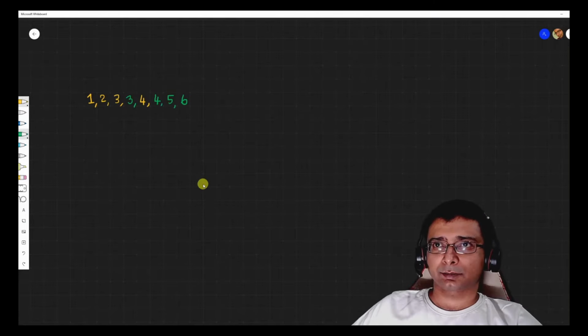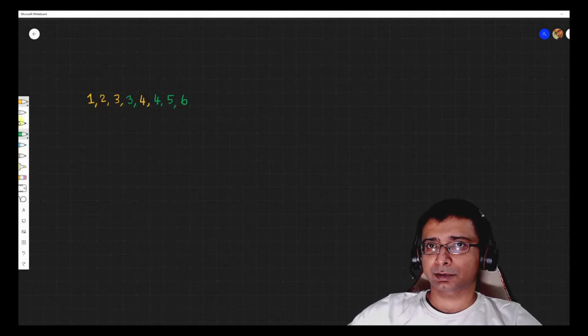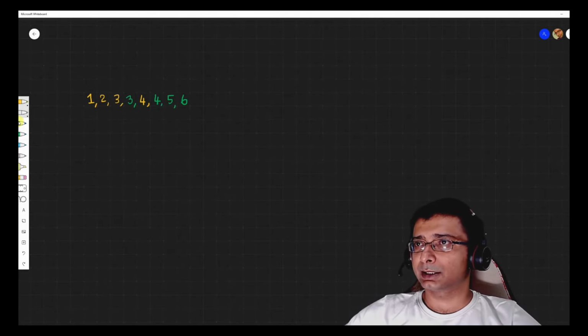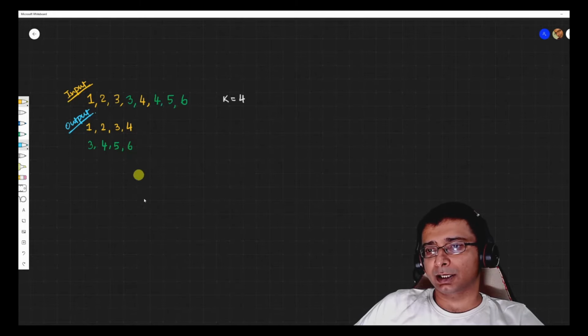I've taken the same example as we have seen in the Leetcode first example, and we are going to solve this. Here you might see that I have depicted the array in two colors. The yellow color forms one group and the green color forms the next group, right? Where k is equal to 4. So for this particular input, what we'll see is this output, right? 1, 2, 3, 4 being the first group and 3, 4, 5, 6 being the next group.